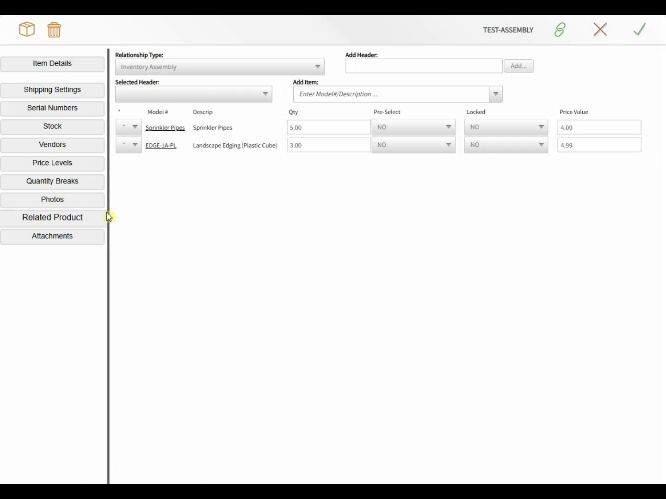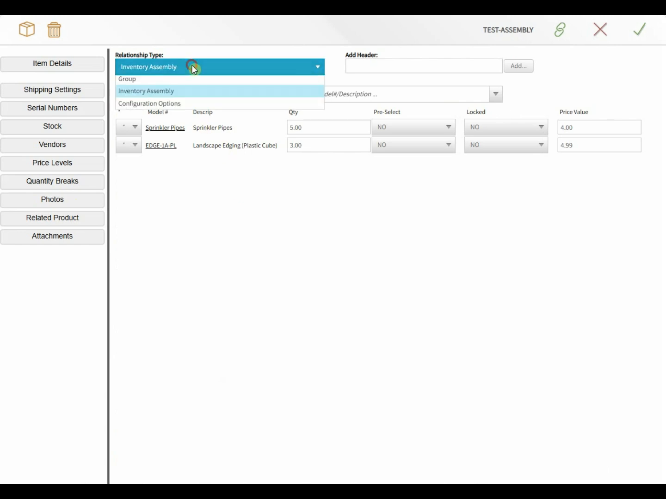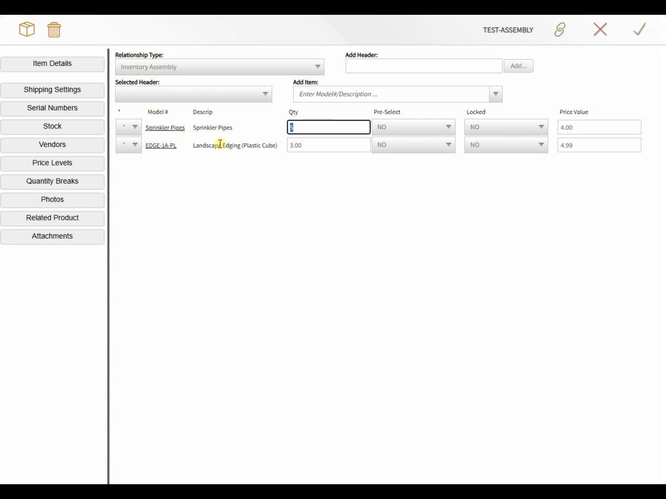Assemblies work in a similar manner as our wizard configuration. However, we'll need to set the relationship type to inventory assembly at the top. You will then tell the CRM all of the various item components that are needed to build one of the assemblies.